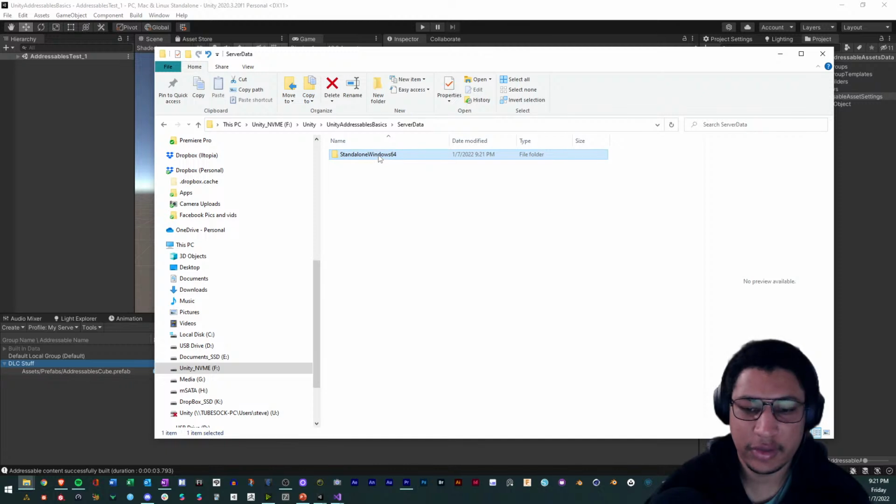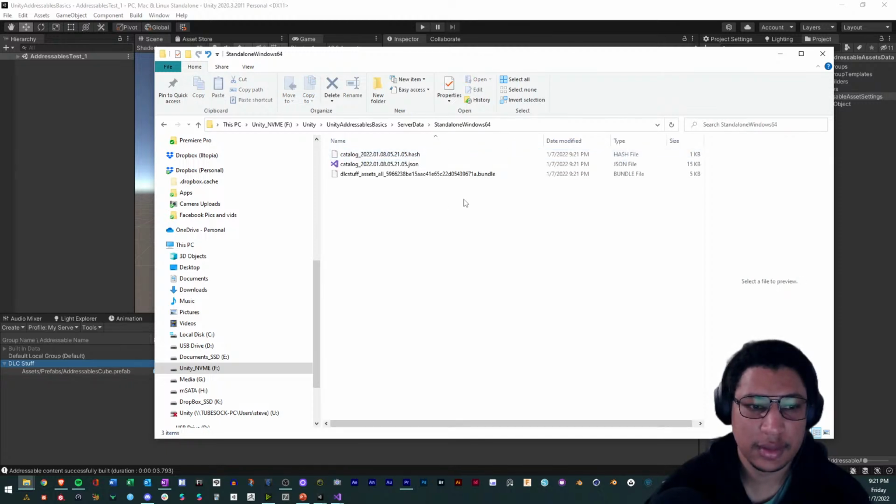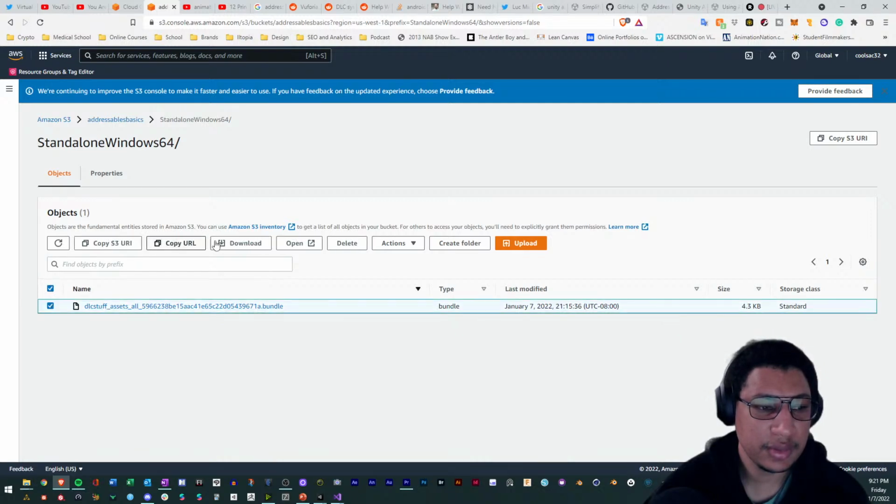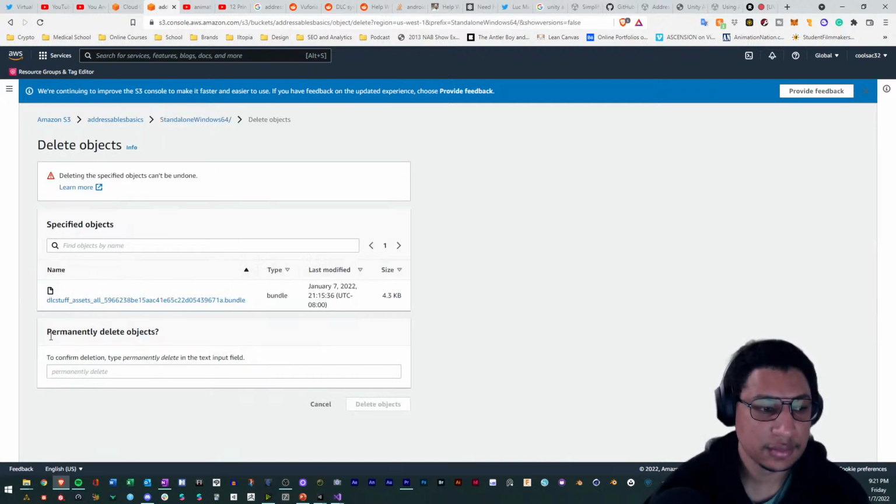So now we have a new build, and now it has a catalog hash and a DLC stuff. This catalog hash is the thing that is going to load up the things now. You'll notice how that wasn't on it in the first addressables bundle, but now we have the catalog, which is what our app is going to reference. When we go into our stuff, you go into standalone build, boom, we just delete this.